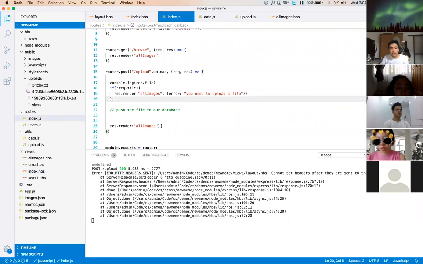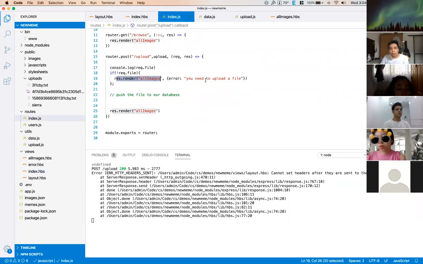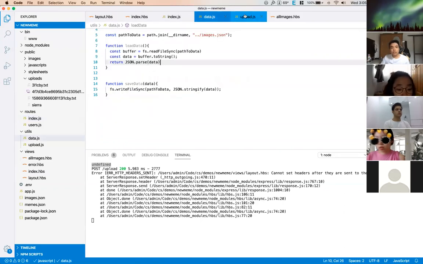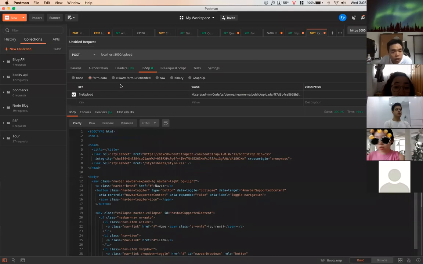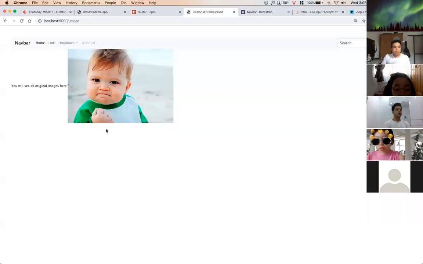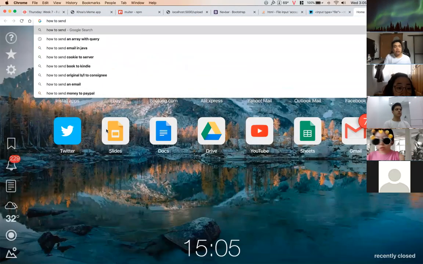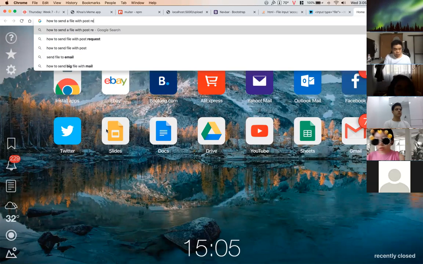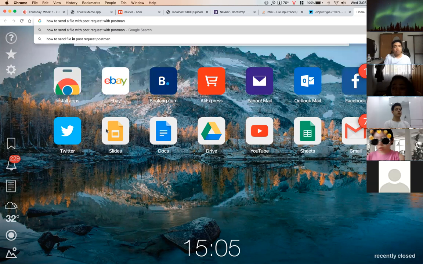So basically, okay, there's not a file in there. It cannot read the files because it's undefined right here. Something's wrong. I used the wrong one. Let's try to look up how to send a file with a post request with Postman. I forgot.